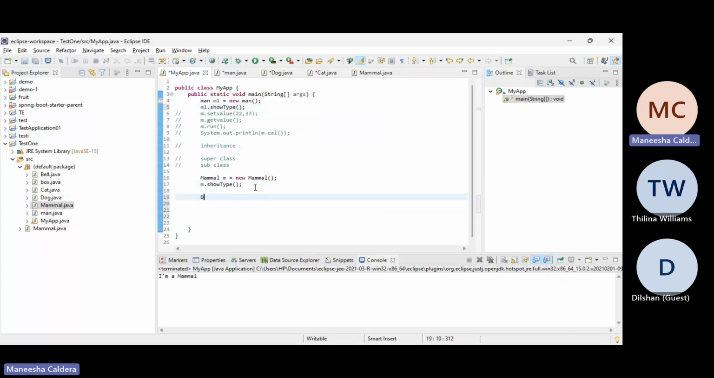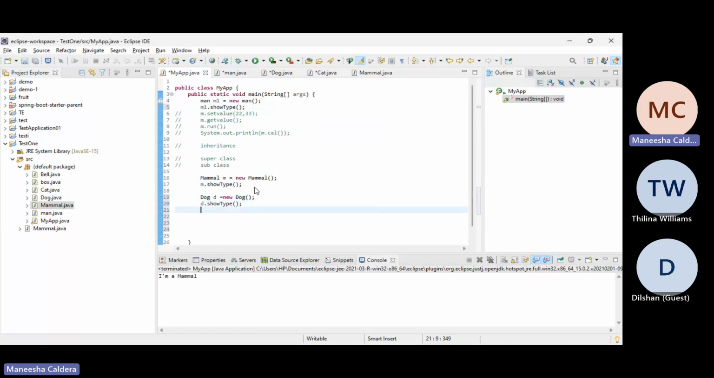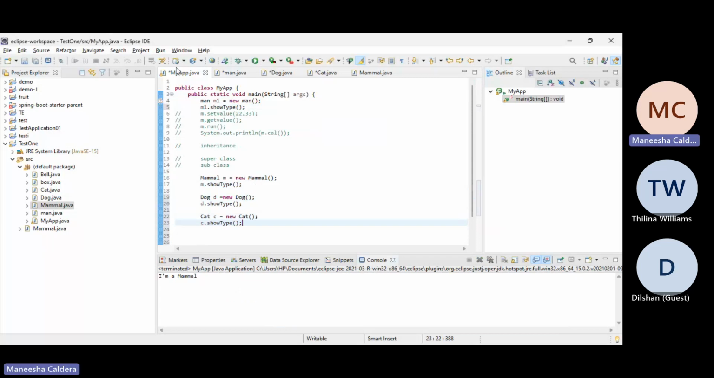For dog, D assigned new dog, D dot show type. Similarly, we can do cat: C assigns new cat, C dot show type. Run it. Perfect. I'm a mammal, I'm a mammal, I'm a mammal, I'm a mammal. I'm happy.